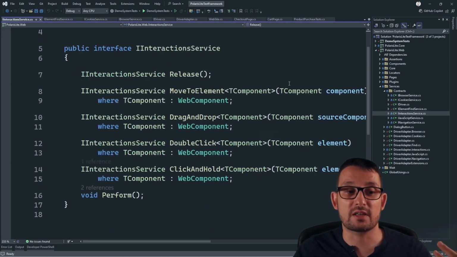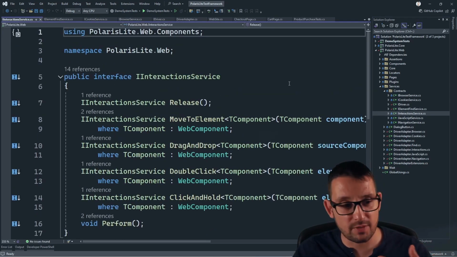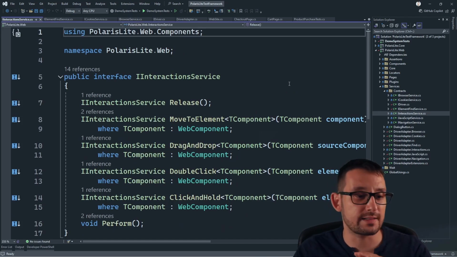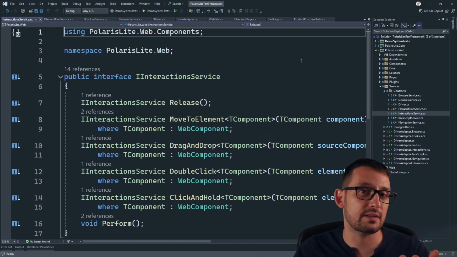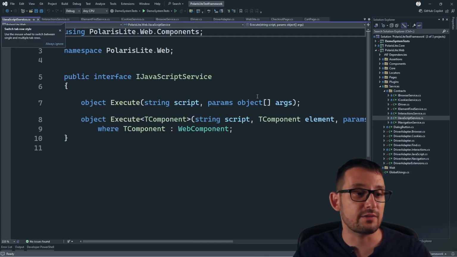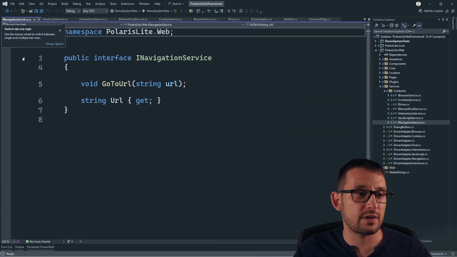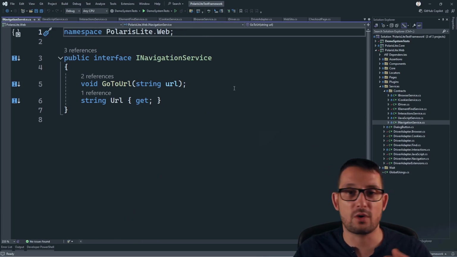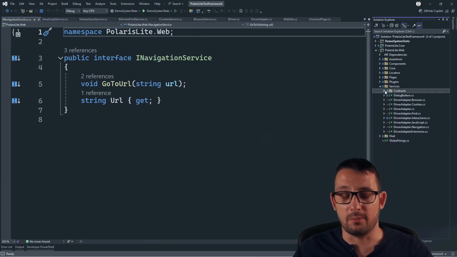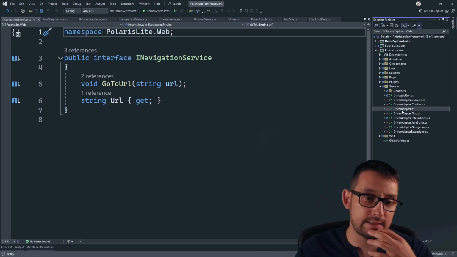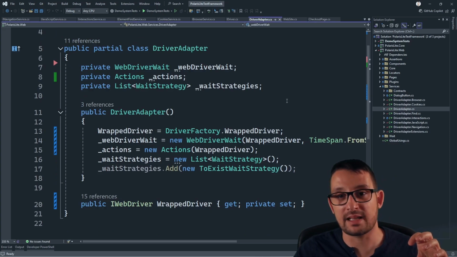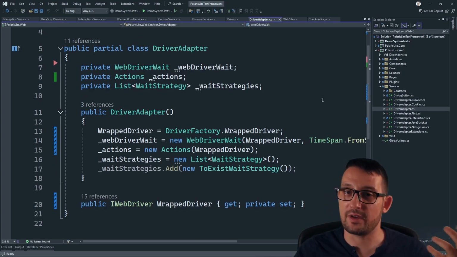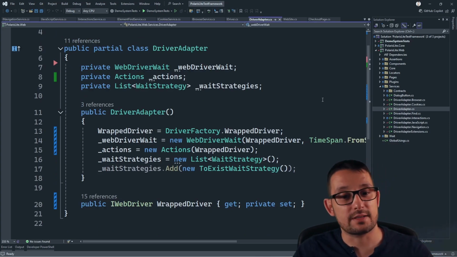We have the interaction service, which is about performing more complex actions like drag and drop, double click, click and hold. It's based on the actions API of Selenium. We have the JavaScript executor and the navigation service that's responsible for going to a URL and exposing the URL property. Now, the adapter, as I said, is responsible for adapting the original interface iWebDriver to the new interfaces.